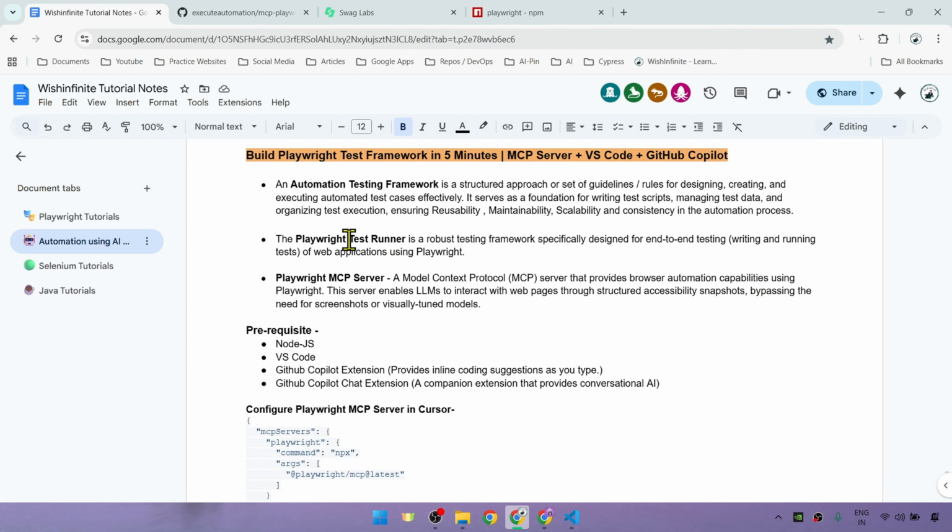Now let's first go through a little bit of theory. So what is an automation testing framework? An automation testing framework is a structured approach or set of guidelines or rules for designing, creating, and executing automated test cases effectively. It serves as the foundation of writing test scripts, managing test data, and organizing test execution, ensuring reusability, maintainability, scalability, and consistency in the automation process.